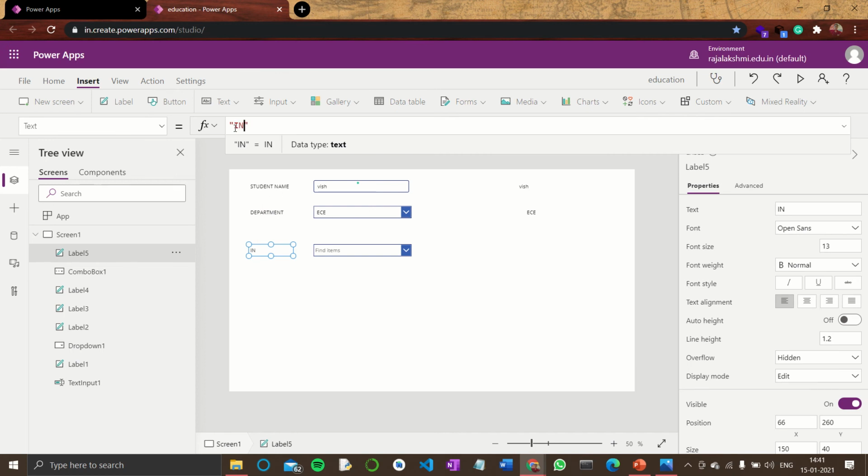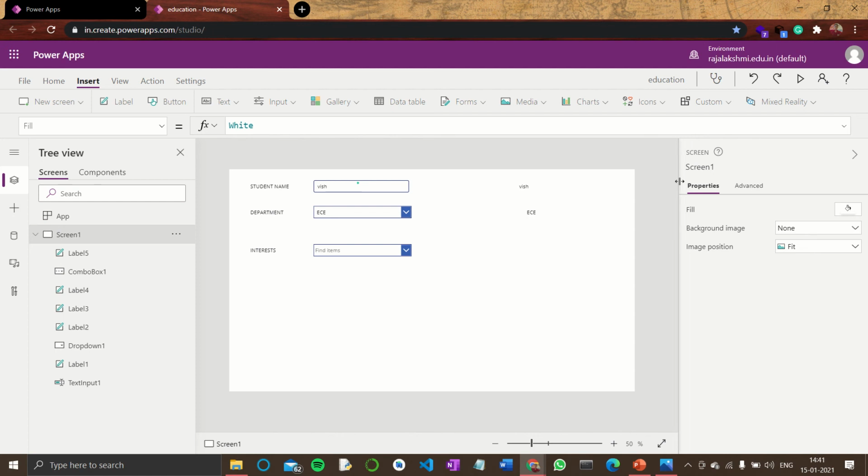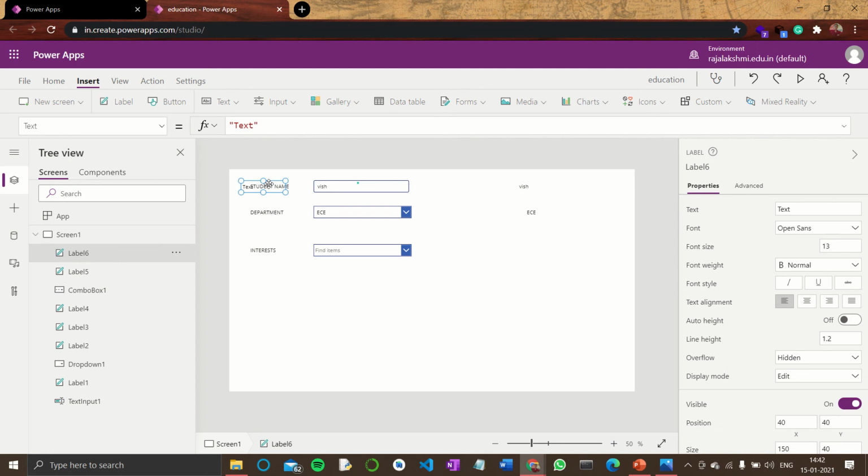Interest. Okay, done. Next, we are going to display the interests of the students, the items he is selecting, to be displayed here in the site. So add a label for that. Drag your label here.